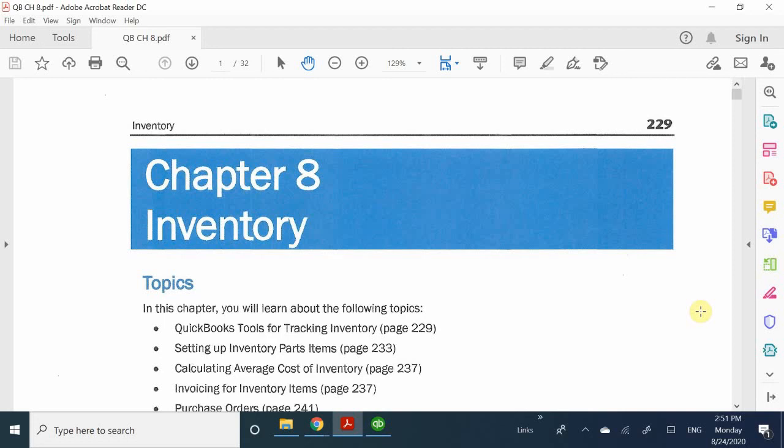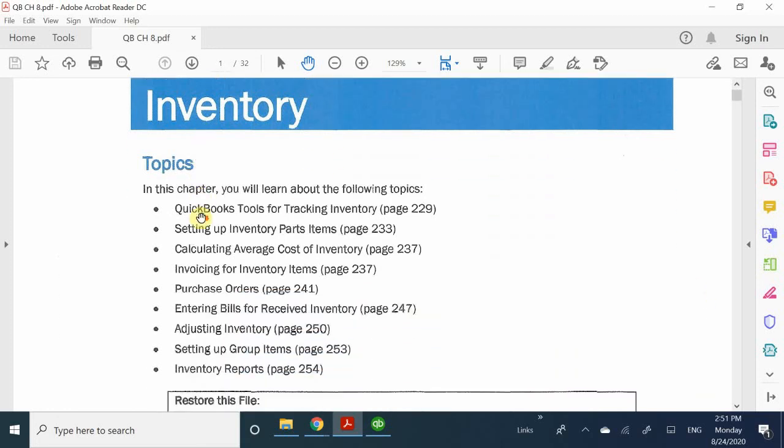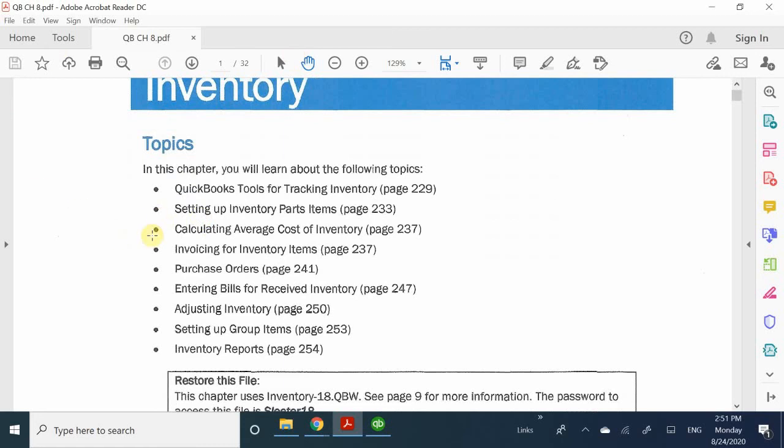Okay, welcome back, guys. So now we're on week 3. We're going to be learning chapter 8, which is going to be involving inventory. So as you can see here, the topics that we would be looking into.